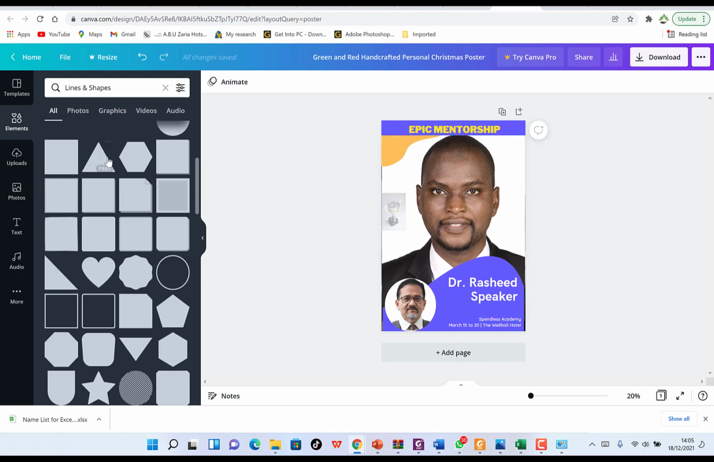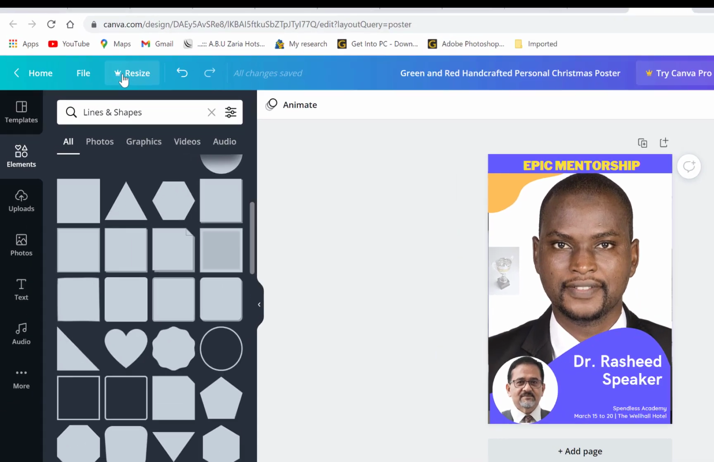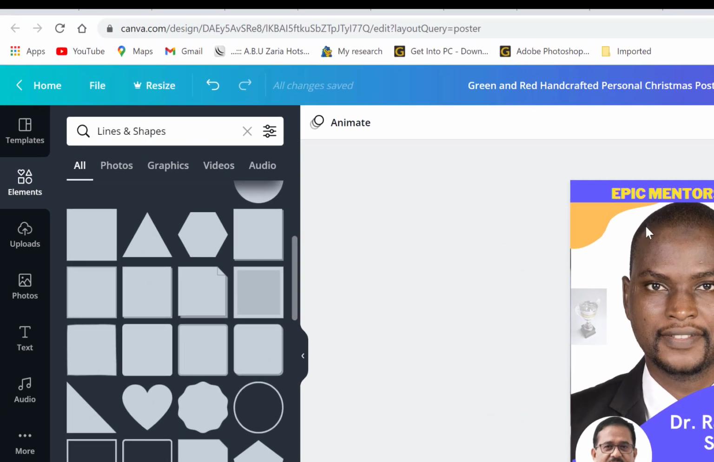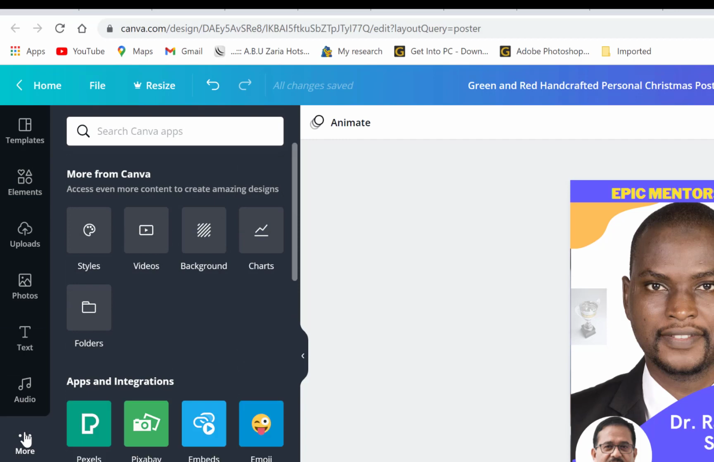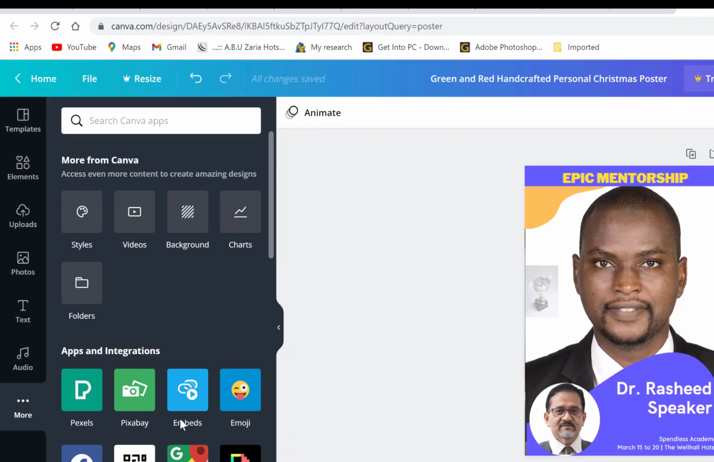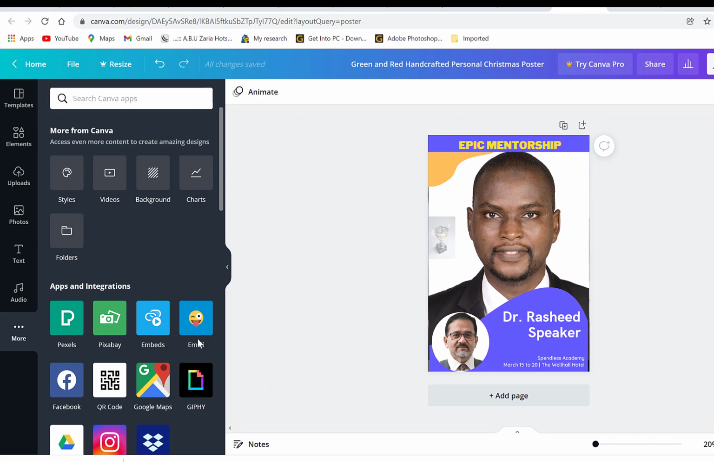So this is basically how to bring in features. You can bring in different kinds of features and elements into this, and you can always undo and redo from here. You can check out the sizing, you can check out the file, and you can always play around with this. You can bring in audios to add to your templates, and you can check out many more features over here. This Canva is integrated with Pexels, so you can easily find pictures that are in Pexels and Pixabay and embeds, and even emojis you can bring in and use. They are integrated with Facebook, and you can create QR codes very easily.